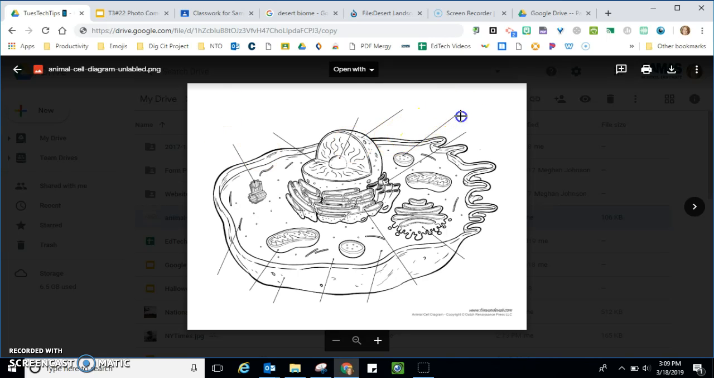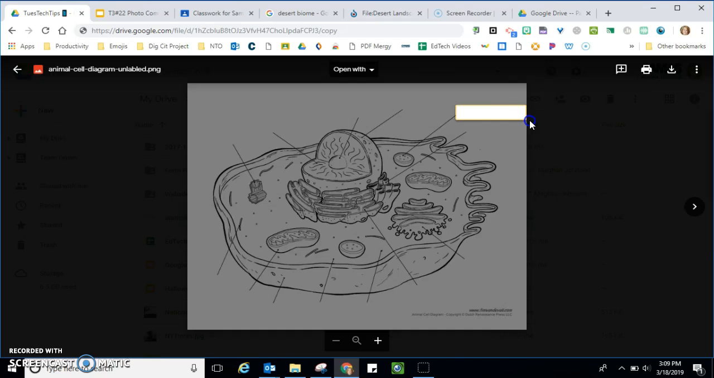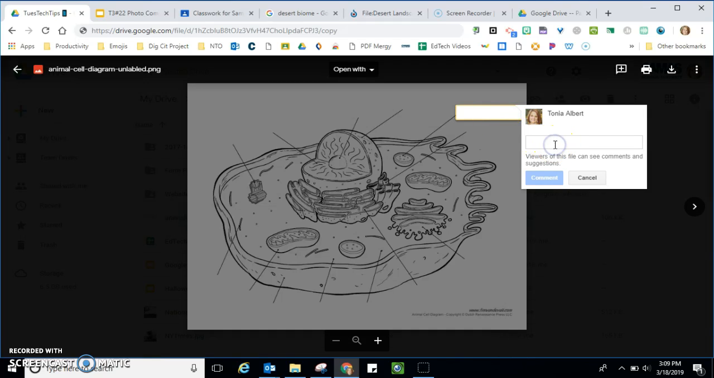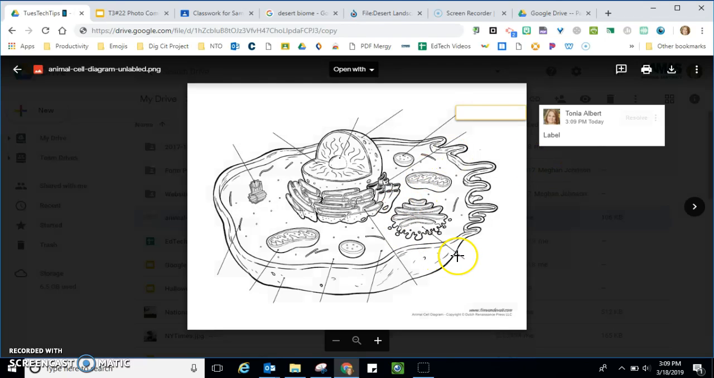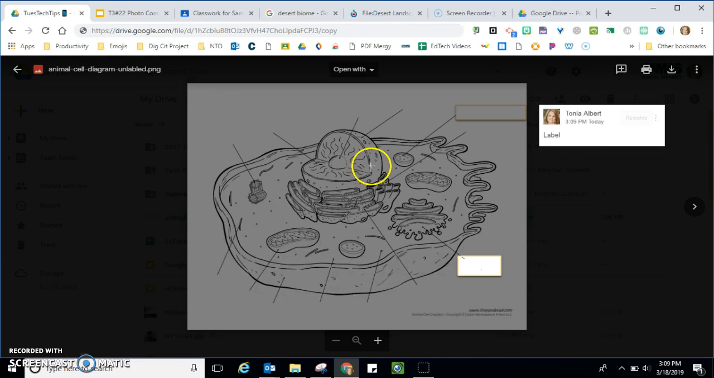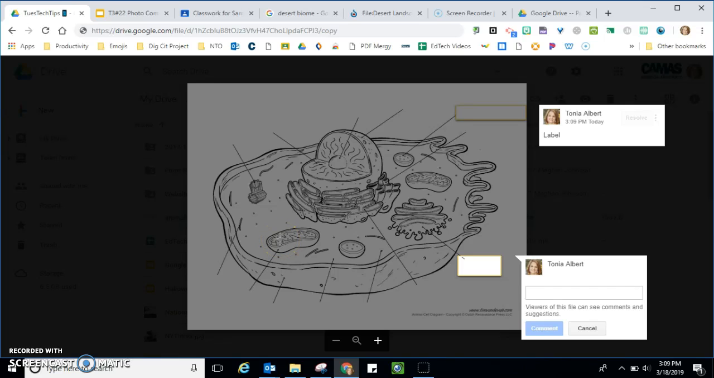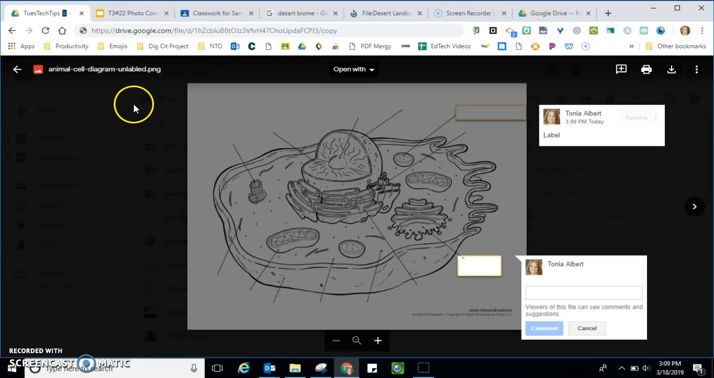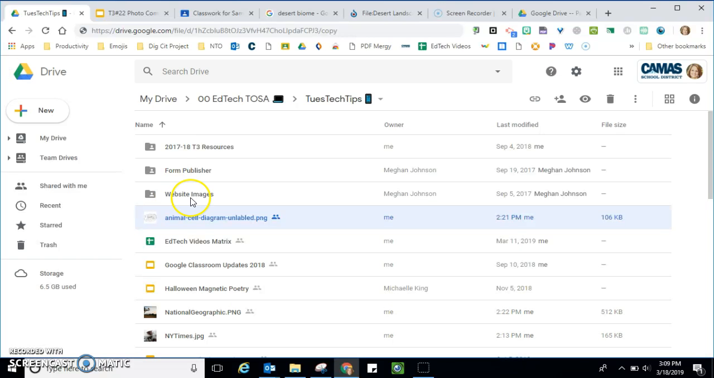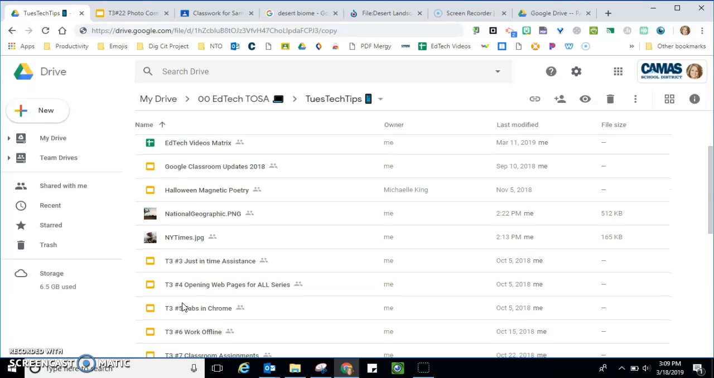I could go in here as a student or even a teacher, and I can draw a little box, and then I can put a label on the parts of the cell. And I can do that for all of them. And then as the teacher, I could go in and see what students have labeled. I could have a group of students working in the same doc if they share it with each other, or the same picture.